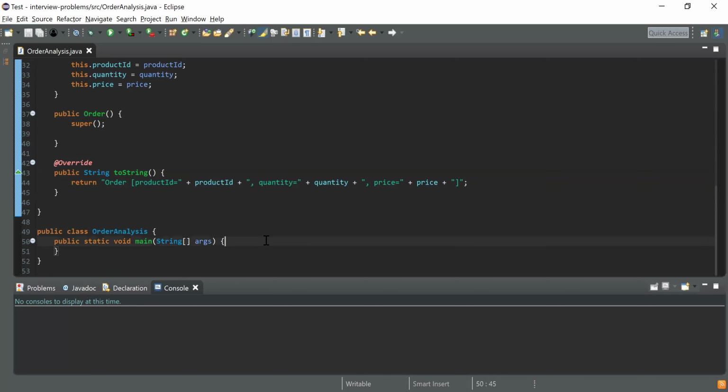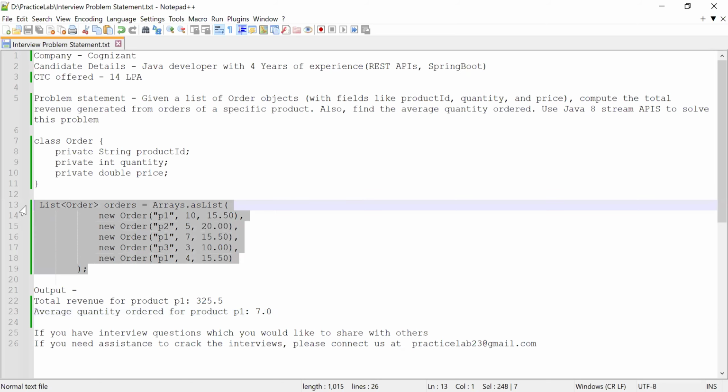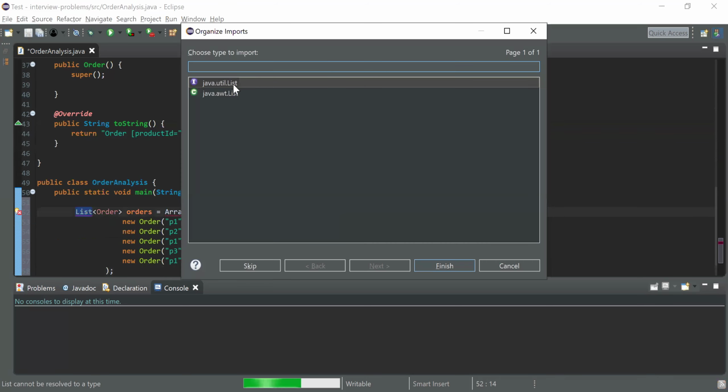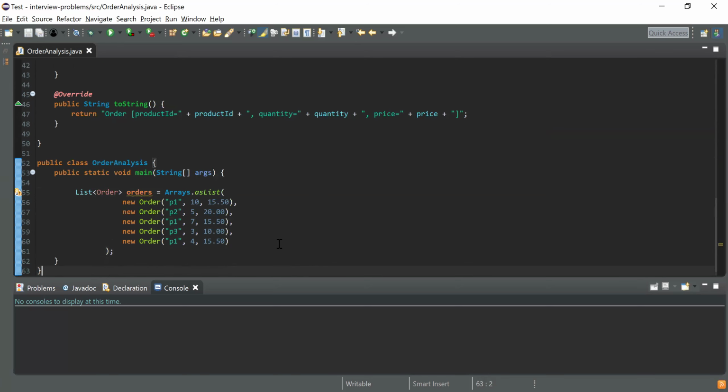Next thing is I need to create a list of orders. So what I will do, I'll simply copy the list of orders which is there in the problem statement. I will copy this and paste it here. I'll select Control O and import this from java.util.List. Okay, now I got the list of orders.